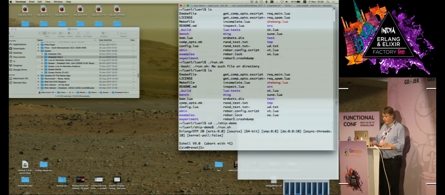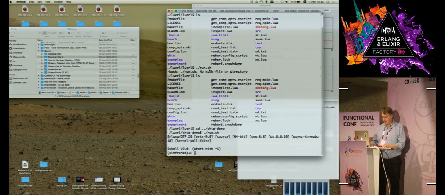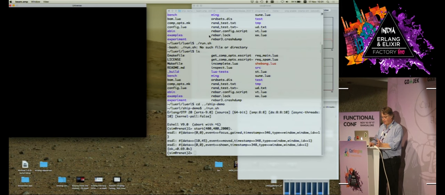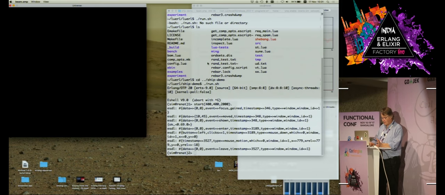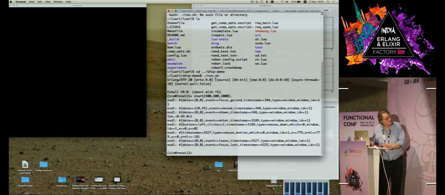But now if we go back to this one here, I've started up the Erlang system. I'm now going to run spaceships. It starts the system. I'm going to have a universe of 400 by 400, and I'll run 2,000 ships on it. Now we start up the universe, and there's nothing in it yet.